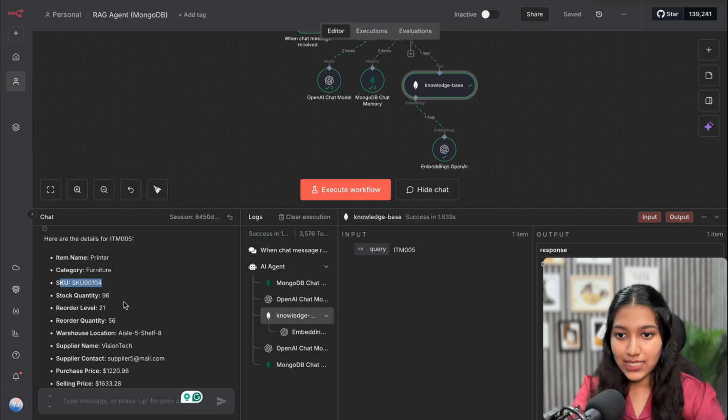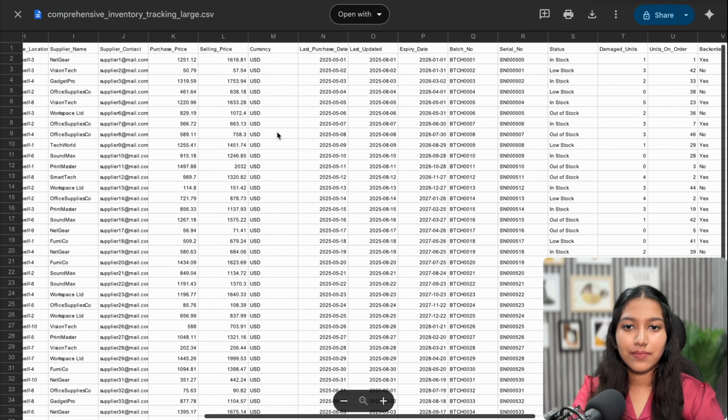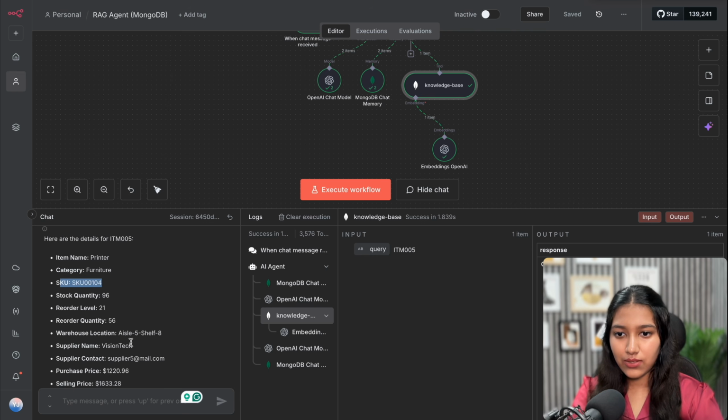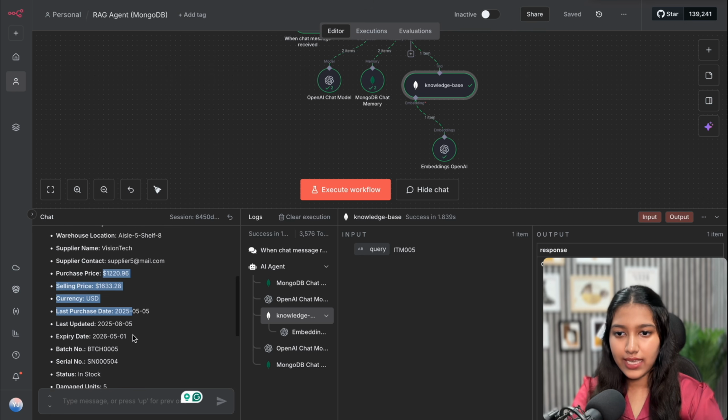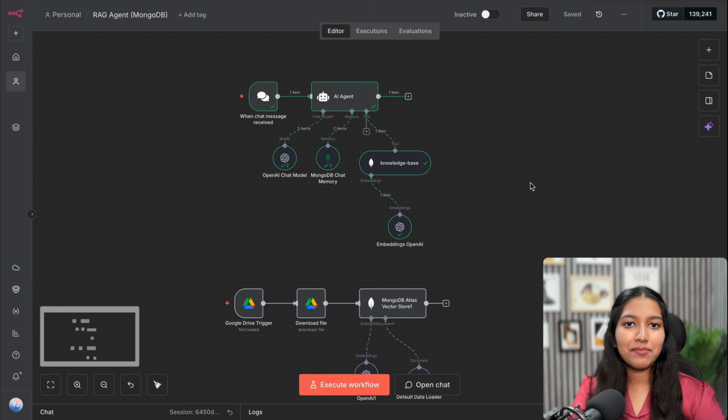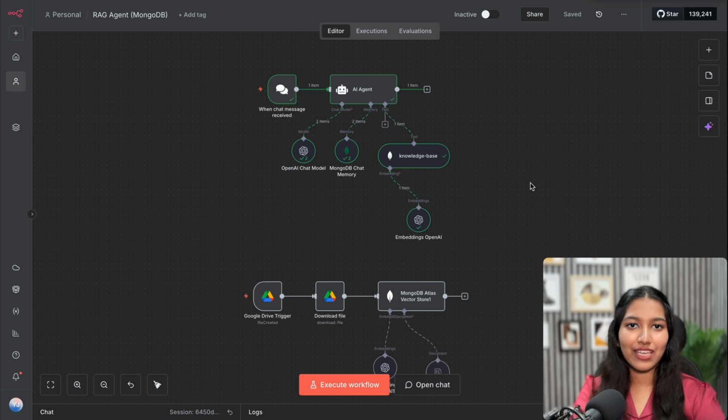And the quantity is 96, let's see. So item 005, 96, 2156. Okay. And the price. Okay, looks good. It has given me all the details. Okay, so that means the CSV integration is working fine. Let's also test it for the PDF.